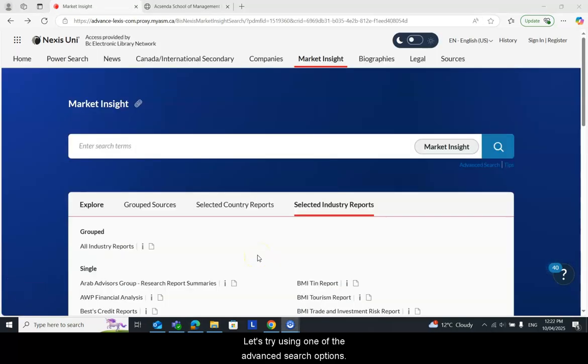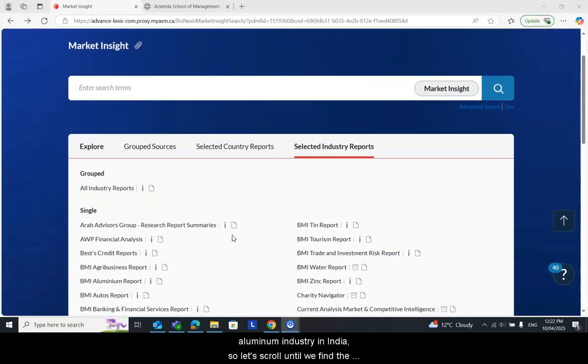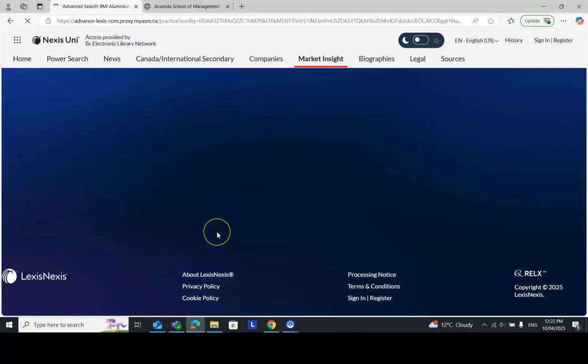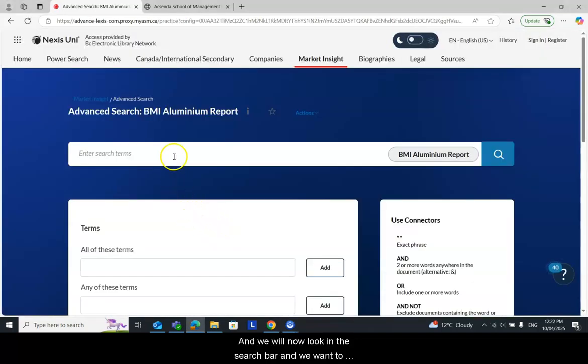Let's try using one of the advanced search options. Let's say you were tasked with learning more about the aluminum industry in India. So let's scroll until we find the BMI aluminum report, and we will click on that. And we will now look in the search bar and we want to type in India. So we want to be specific, so that's why we will type it in quotation marks like that. And once we're ready, we will hit the search button.